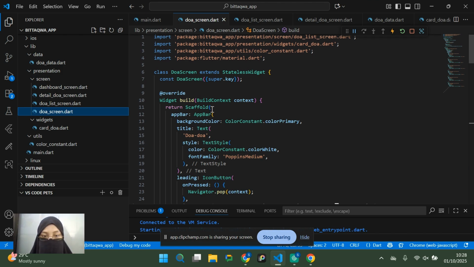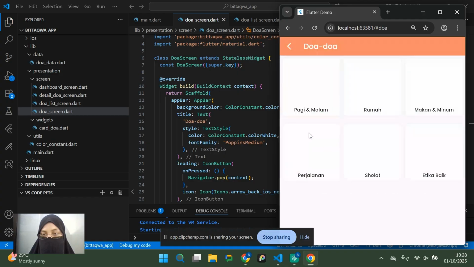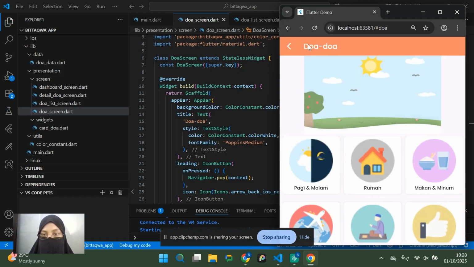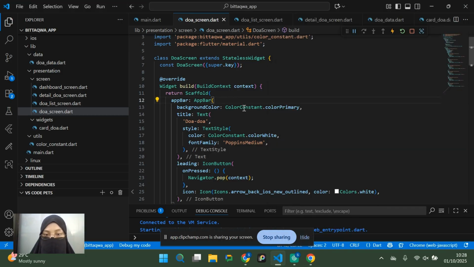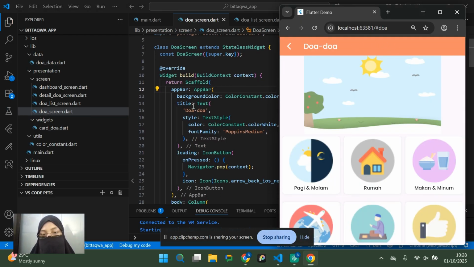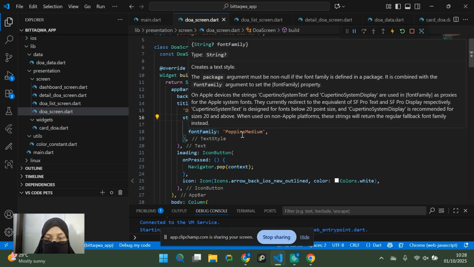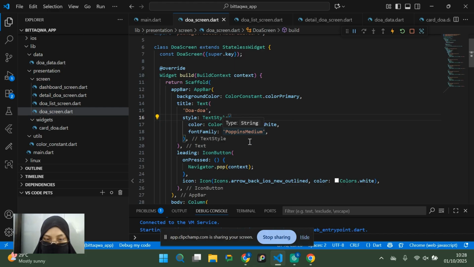And in the app bar, we can see this thing over here. It's for the top, where I put the color as the constant color primary, which is this orange color, and then I put the title, which is text, over here. And then I just put the text style. You guys already know, color is white, and the font is Poppins medium, and stuff like that.